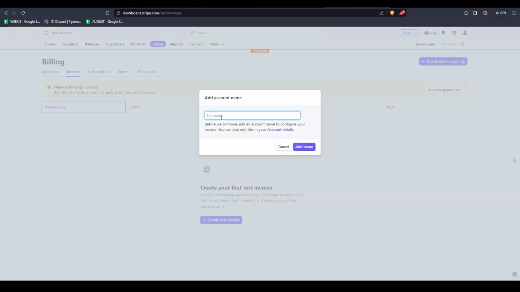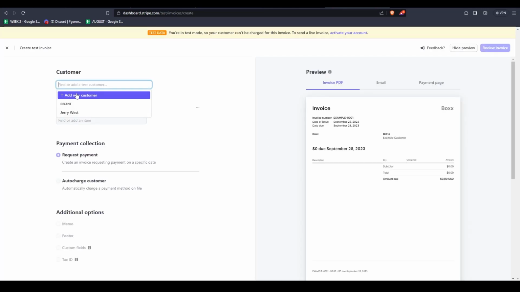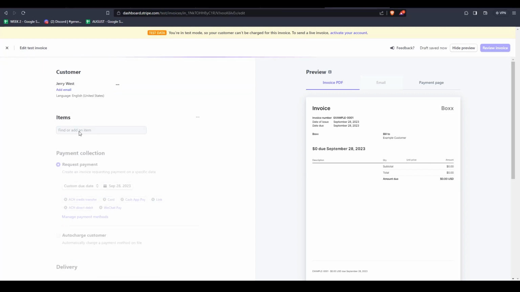To create an invoice, go to the invoice option as shown here. Then click on Create a New Invoice. Again, we'll have to enter the customer. So let's go ahead and create a new customer. Just like before, enter the email address, choose the proper language, and then click on Save Customer.